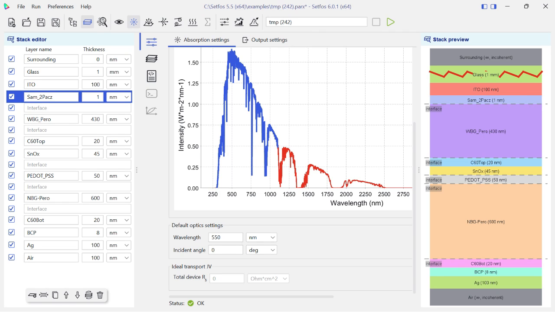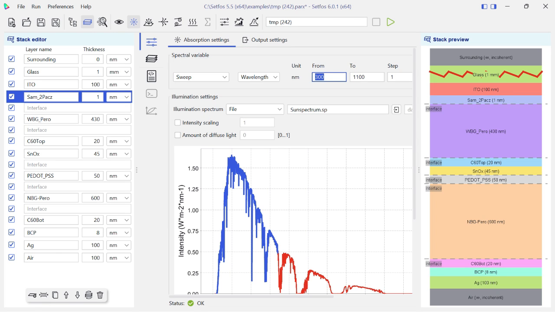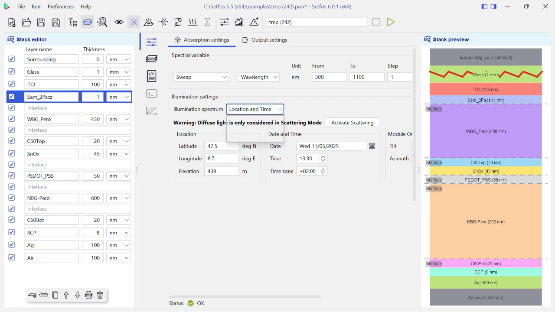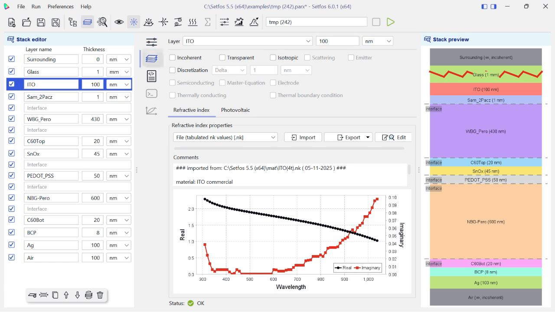The newly added tab is ideal transport JV, so it will also activate when you give the electrical parameters, and you can also give the total device series resistance value in here for the ideal transport. About the absorption modules, we have already discussed things like white spectrums, location, and date and time, which are already available in the Setfos software. Now you need to activate the electrical modules to give the electrical parameters for the top cells.